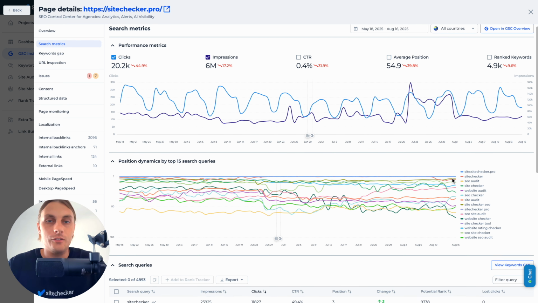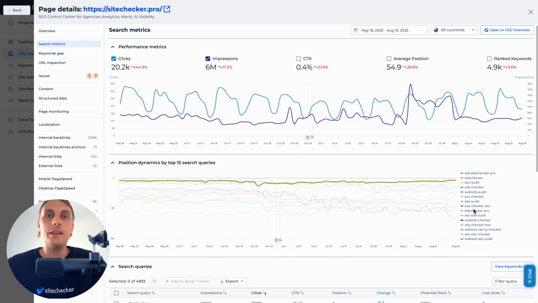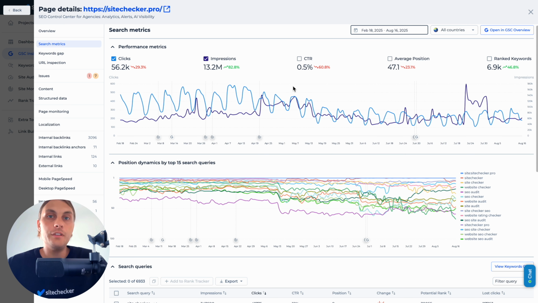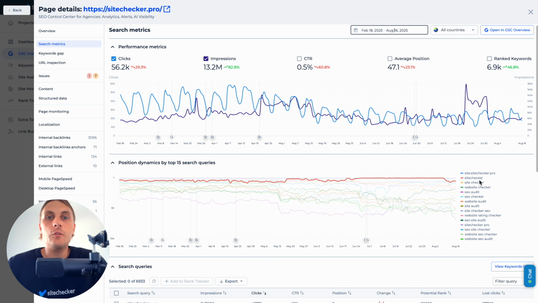We have also built additional charts you cannot get in the native Google Search Console interface, and here you can choose the time period you want to see the data for. This way you can, for example, run experiments and see how changes in the content influence the keyword positioning.